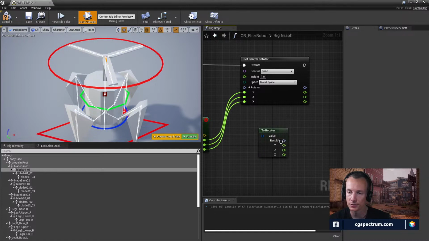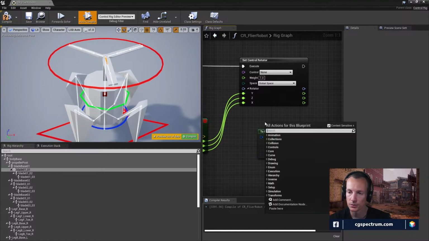So what was the alternative? Quaternion?